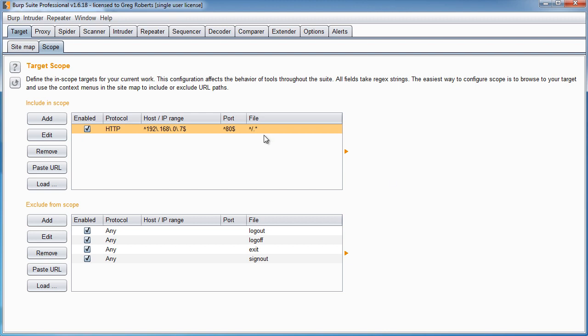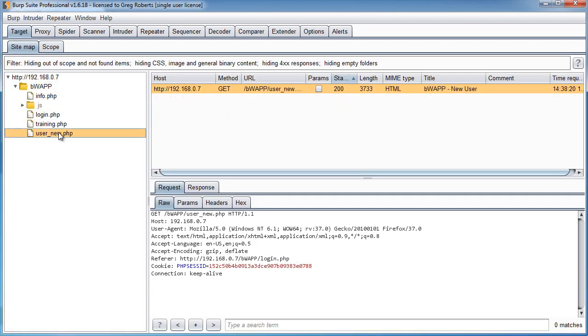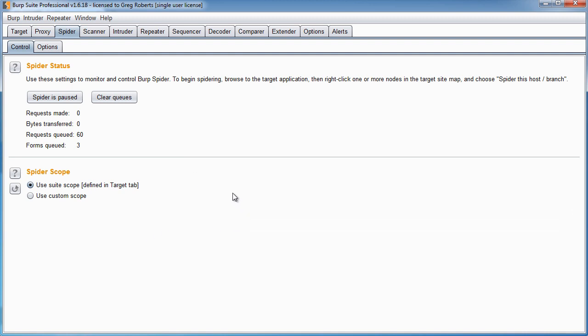So that's what you want to do whenever you start attacking a website for the very first time. You first want to define the scope, and then you want to start mapping it manually. Now, once you have a pretty good overview of the site structure and the site's code, then we can use our spider to crawl the rest of it automatically, and I'll show you guys how to do that in the next video.